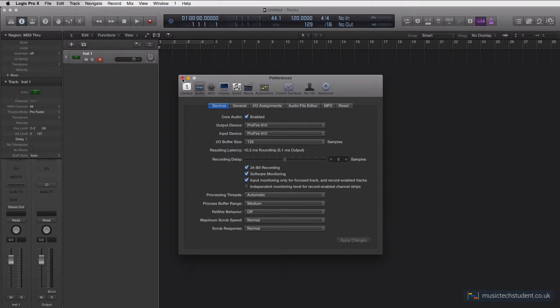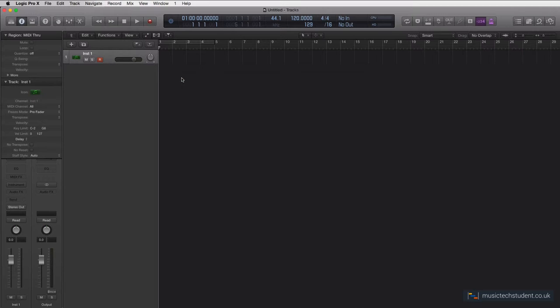Once you've done that, you can close that. If you've changed anything, you do need to press the Apply Changes this time. And that's pretty much all of our settings. We're going to start off by just making sure our MIDI keyboard or MIDI device is connected. So if you've got a USB MIDI device connected, just play it now and see if it works, okay?